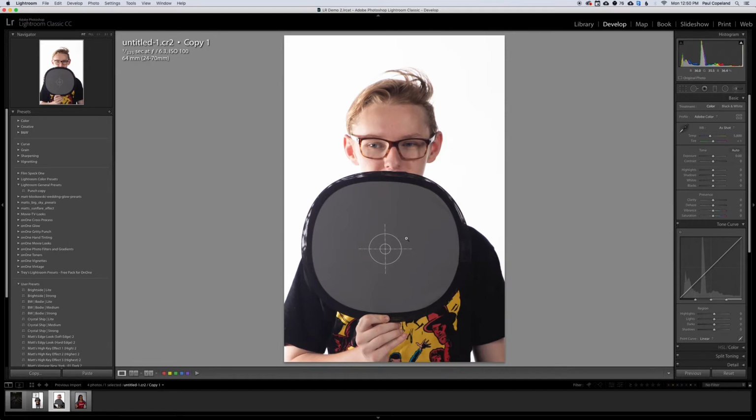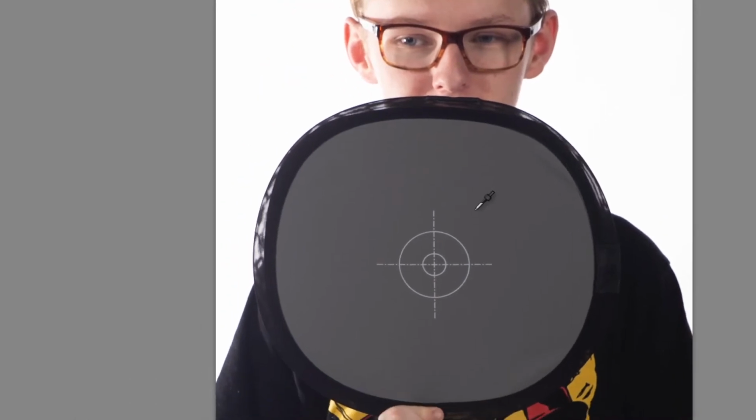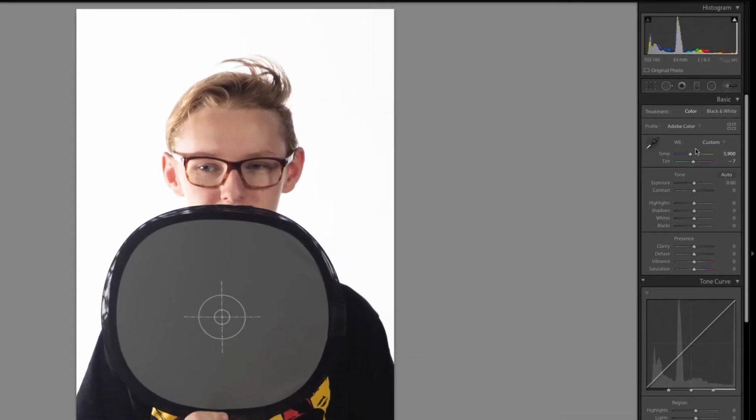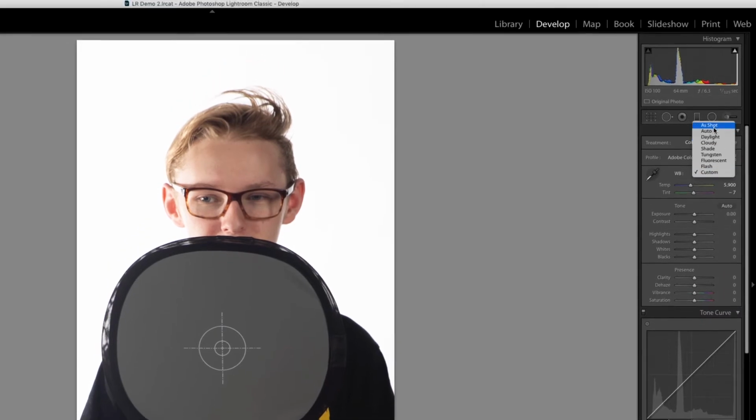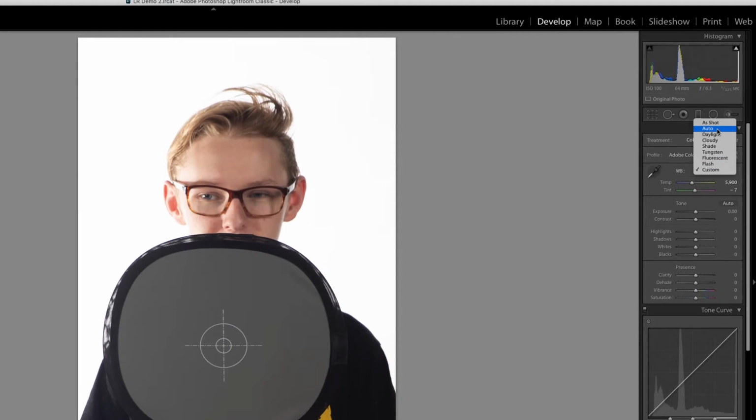To set your color balance, you come over here and look for the eyedropper next to white balance. You take that eyedropper and click on the gray card, and that sets your color balance. If you look really close, you can see it shift a little bit. If you don't have a gray card, you can set it to your lighting situation, like daylight or whatever, or when in doubt, just pick auto.